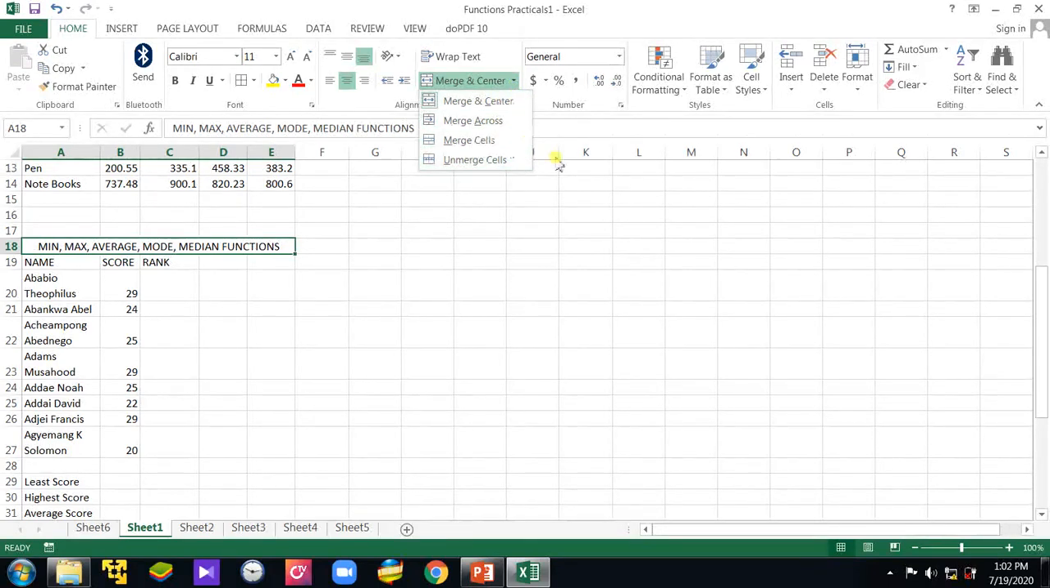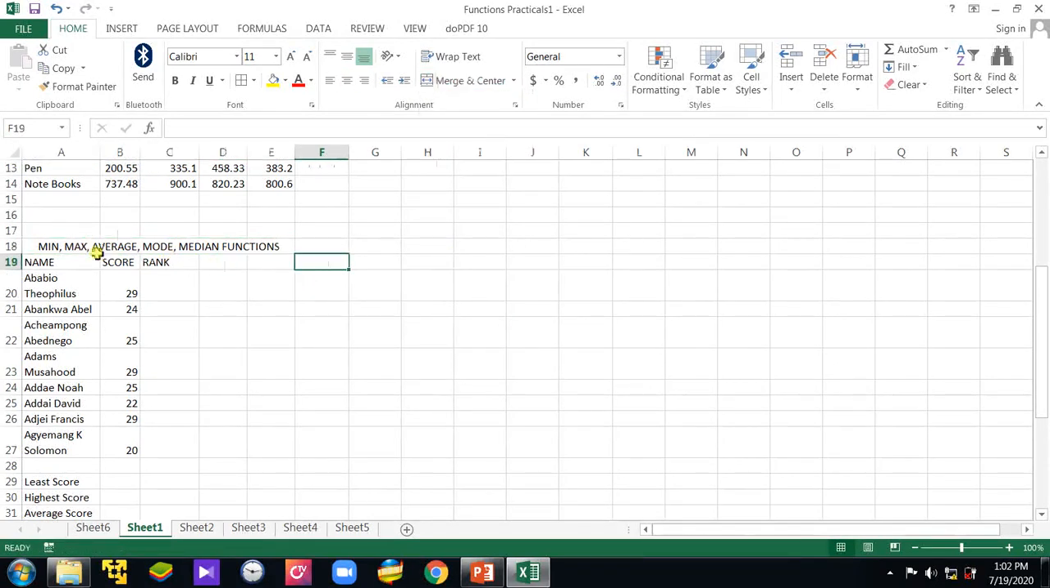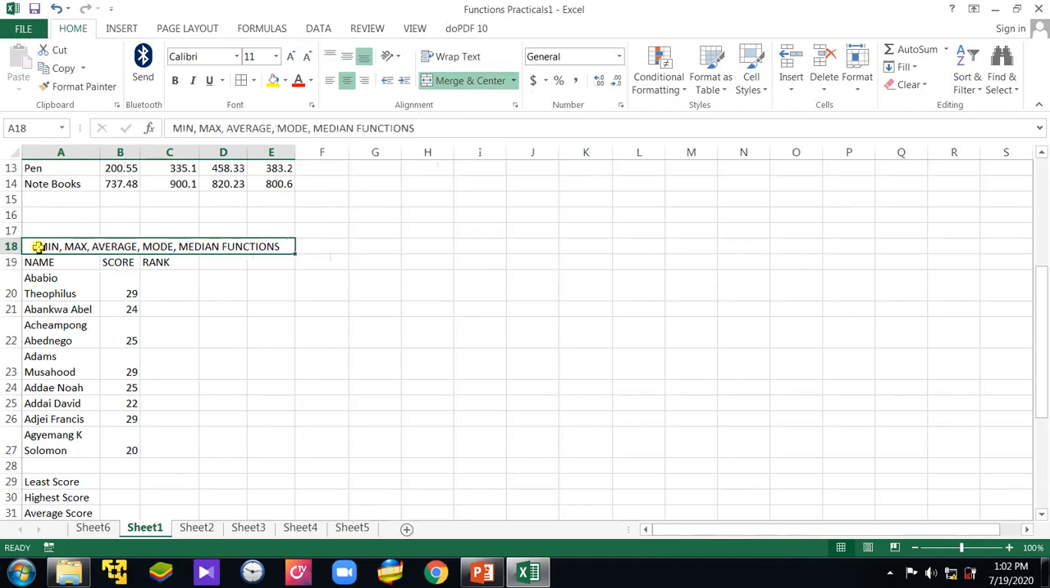Okay, and we have various options as well. If you want to unmerge, what you do is you select what has been merged, then you click this arrow button here, and then click on merge cells. Once you do so, whatever was merged is now unmerged. Let me merge again.